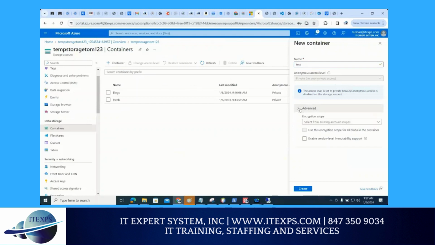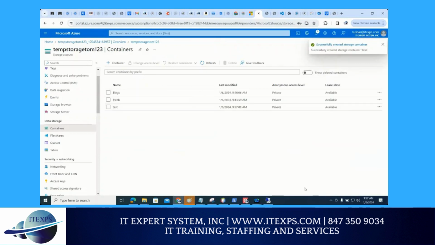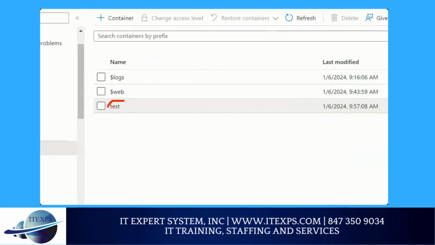Now there are advanced options. You can see here, we are not really using any of the options, so I'm not going to do that. So just test and create. It takes hardly a few seconds, and it will create. What is a container? It's just like a logical group. It's just a folder. It has nothing. Now click on test and go inside.